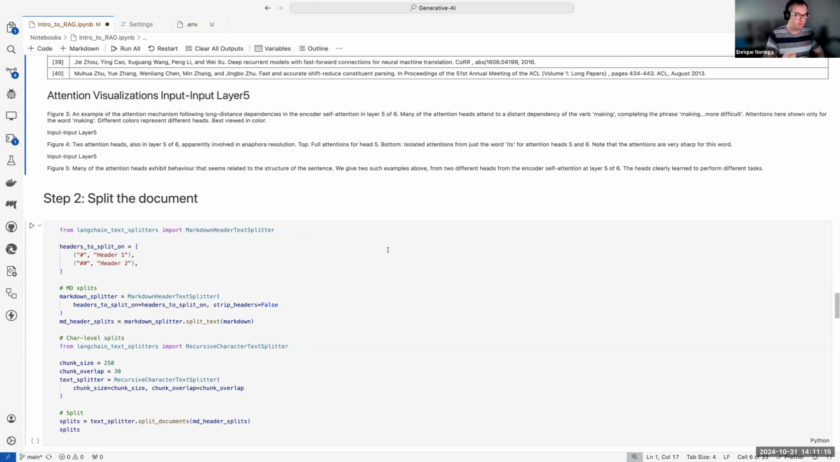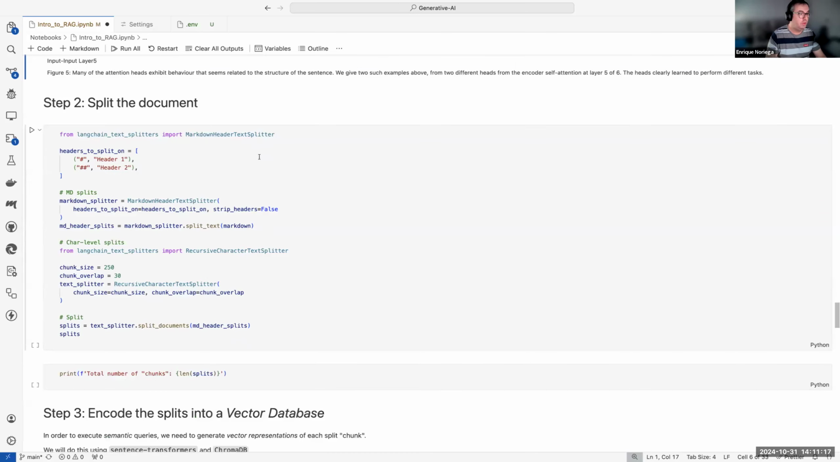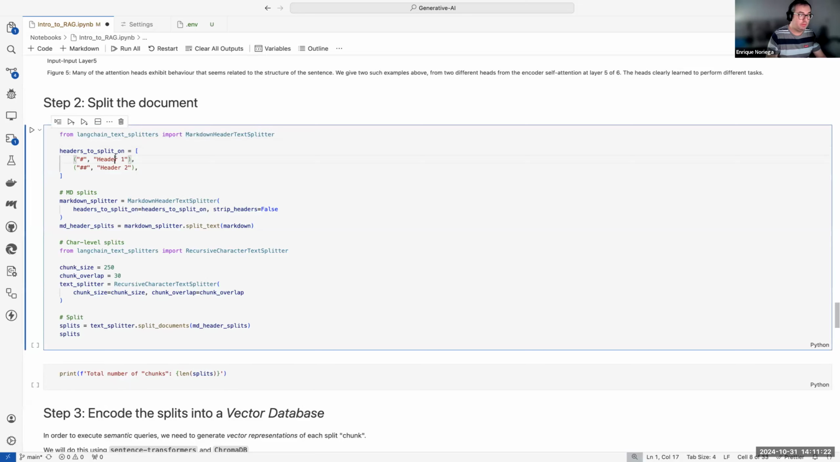There are many ways to do this, but one approach that we're going to take is to leverage the structure of Markdown. Markdown allows us to mark the headers and subheaders using pound symbols. Any line that's prepended with one pound is going to be a header or a title, and any line that has two pounds is going to be a subtitle. So it could be section 2.1 and so forth.